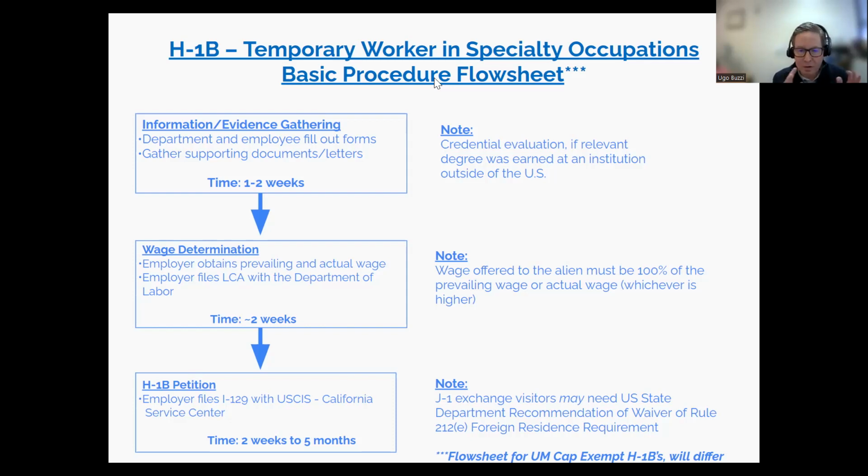Once we have all the information we need, details, documents, and the LCA certified by the Department of Labor, we can then proceed to prepare the H-1B petition. That is, fill out the Form I-129 forms, complete them. In our case, we would then send them out to the department representative and to you, the employee, to review for accuracy. Once we hear back that everything looks correct, we would then be able to file that with the California Service Center, in our case, with the USCIS.